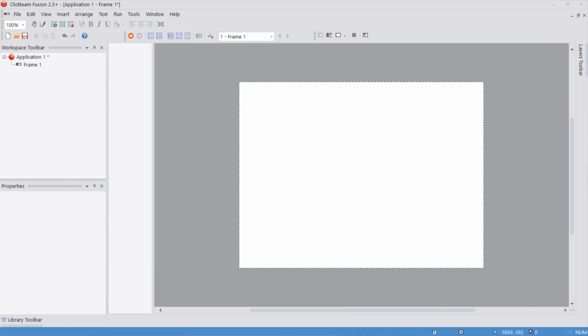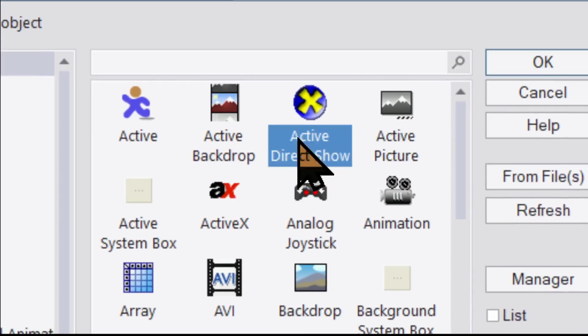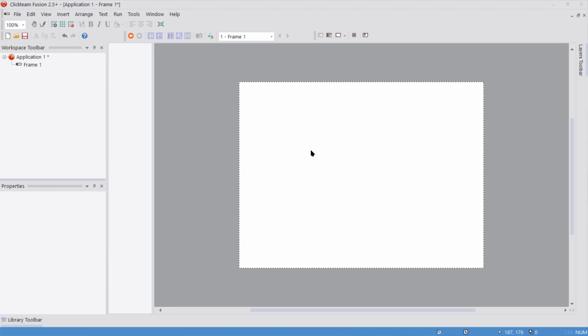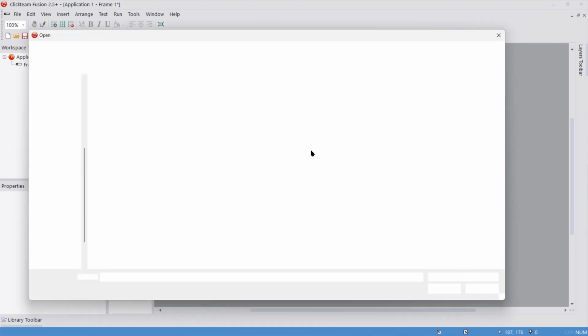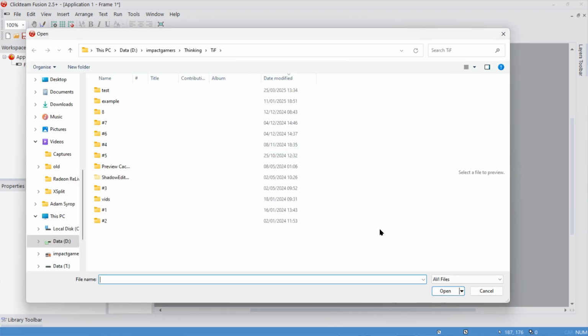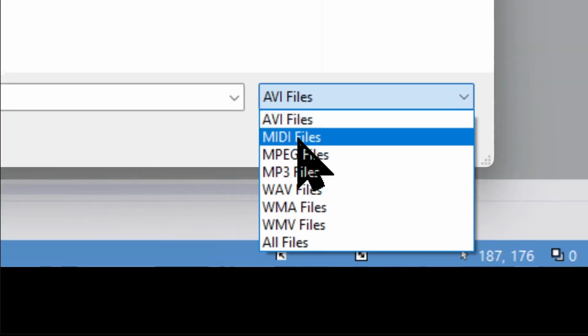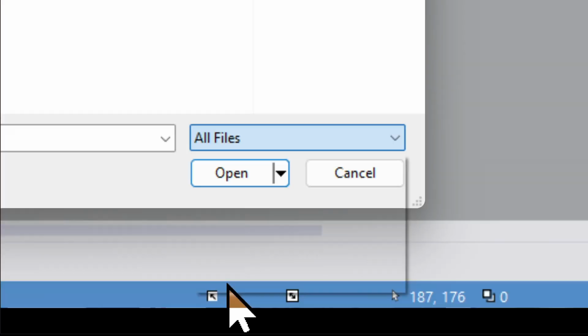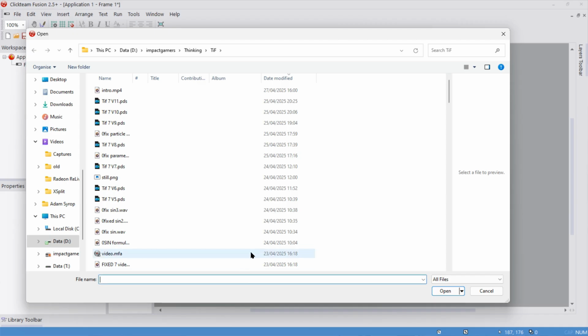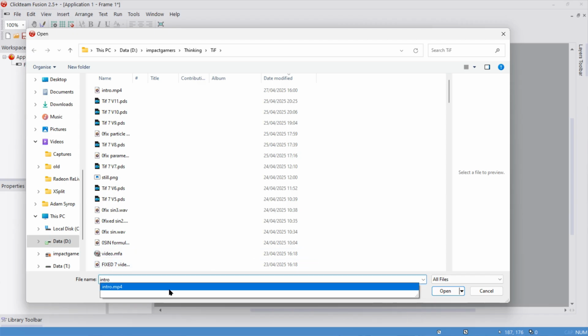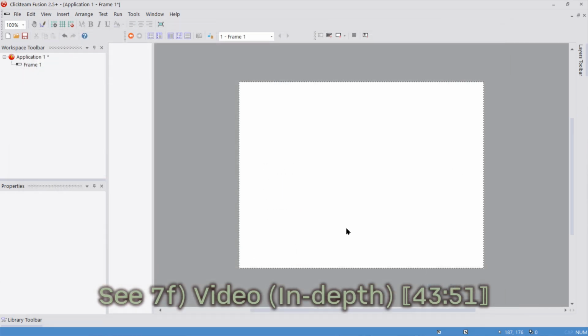Active DirectShow is the most versatile video player, but will only run on Windows systems, so it'll run in your test application or if you build your game as a Windows executable exe file. When placed down, it will ask for which video file you want to play. By default, it'll show AVI, but as this is a Windows multimedia player, it should play any video file that Windows can play. See the in-depth section about this.